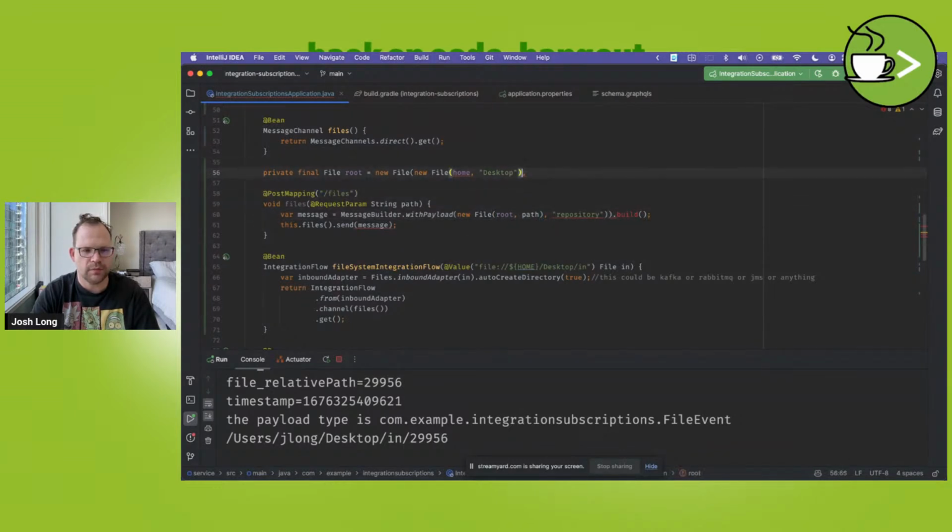Oops. I forgot something here, didn't I? Repository. Okay, so good. So there's the root, and then there's the path. So it'll be home, desktop, repository, path, which is the custom file name, right? And I'll send that off as a message on the channel.